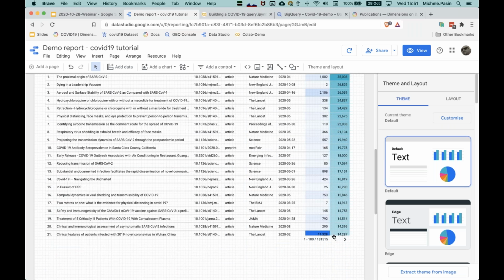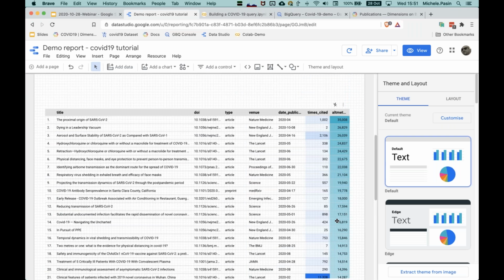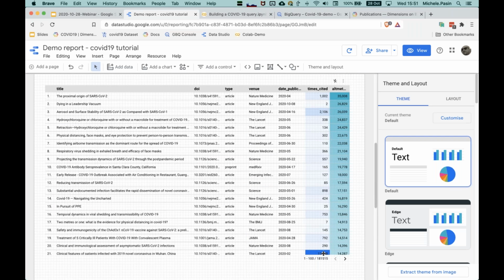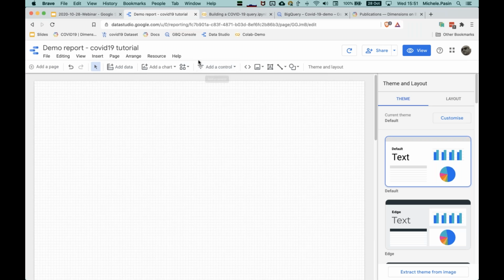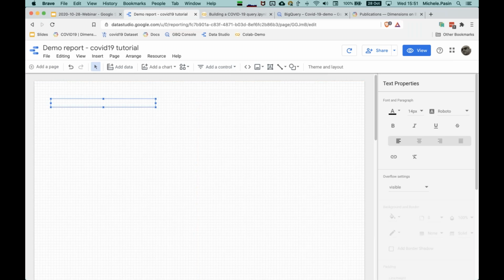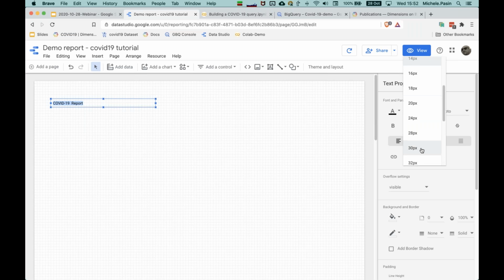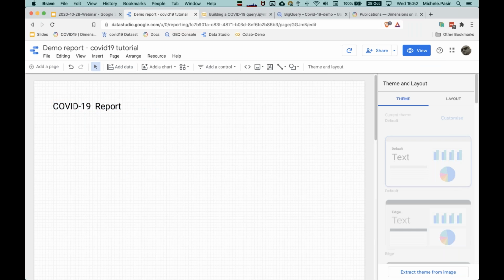As you can see, some interesting patterns already begin to emerge. Here we have some publications that are cited a lot, but the Omagic score is not as high as others. So that's something that would be useful to follow up on afterwards. I think what we want to do now is add a title, COVID-19 report. We can make it a little bit bigger. All right.